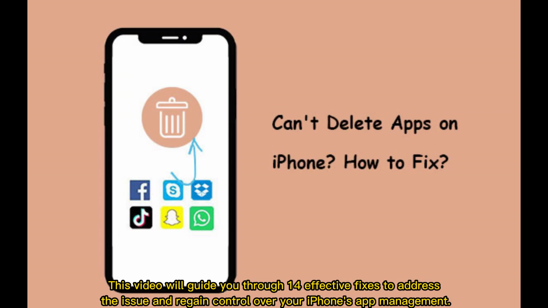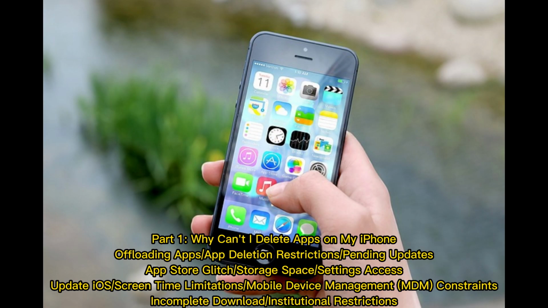This video will guide you through 14 effective fixes to address the issue and regain control over your iPhone's app management. Part 1. Why can't I delete apps on my iPhone?